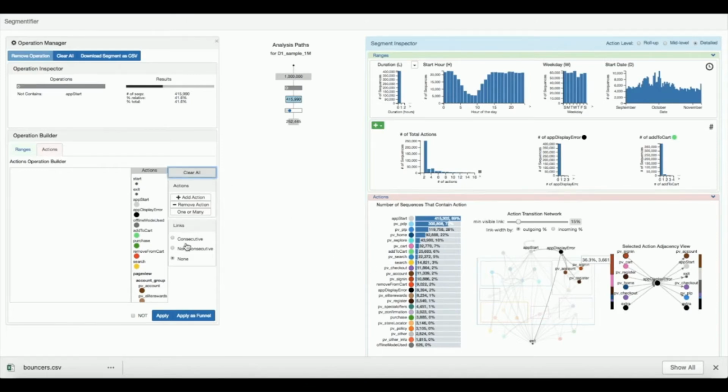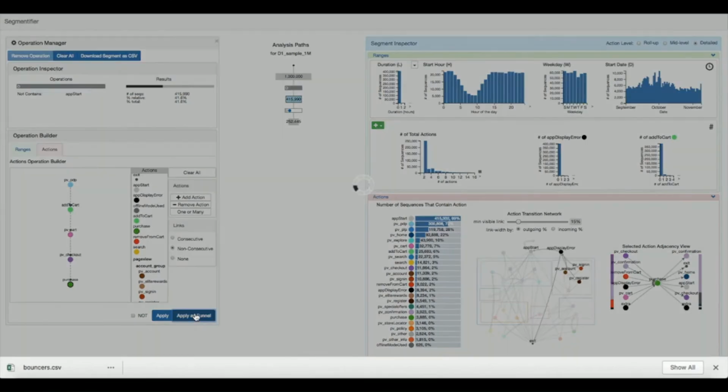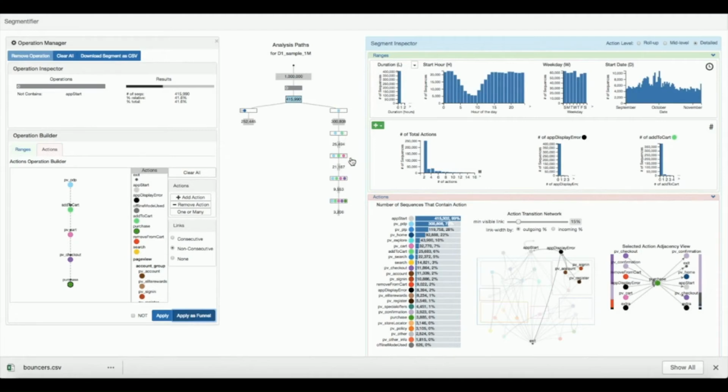The analyst then decides they want to analyze the purchasing funnel. So they use the Actions operation builder to build a pattern with the 5 main actions required to purchase an item. They click Apply as Funnel, which applies the pattern to the segment step by step. The analyst can then select any of the resulting segments to investigate different steps of the funnel.